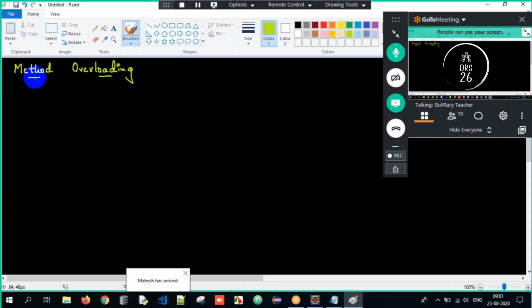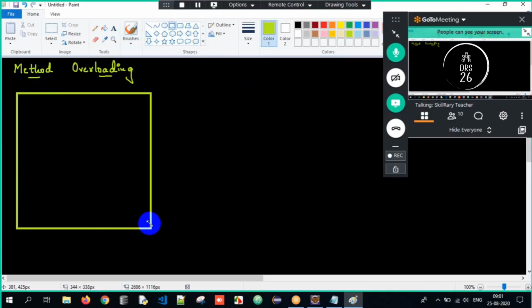What is method overloading actually, speaking? It's a very simple topic. See here, I'll have one class. In one class, can I have multiple methods here? Your answer is yes. In one class, I can have any number of methods. But my question is, in one class, can we have multiple methods with the same name? Can I have many methods with the same name?